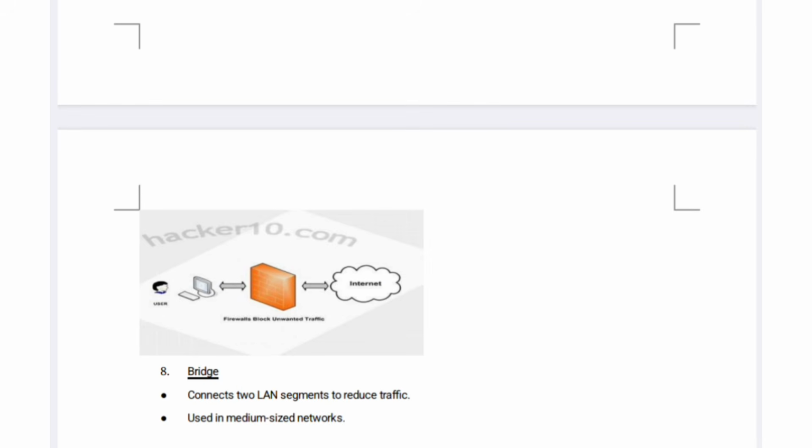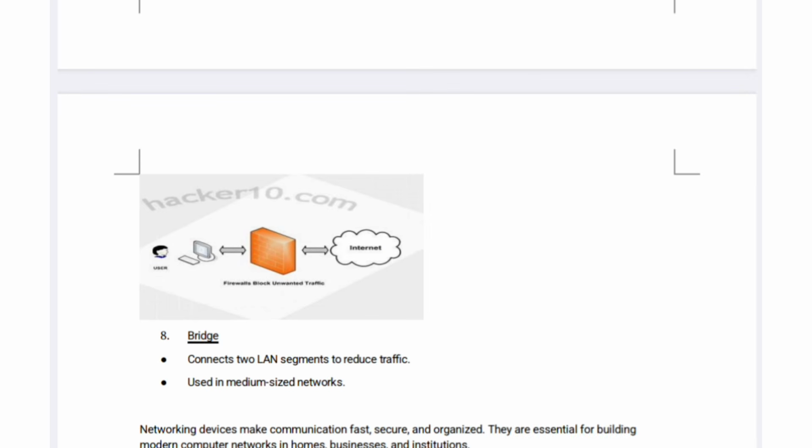Next you are having the bridges. This is the firewall diagram, you can draw it in the examination compulsorily. Next you are having the bridge. What it does is, in a medium sized network, it helps to reduce the traffic in the systems. Okay, so like this networking devices are there, and they will be helpful. Networking devices help to communicate in a faster, secure and organized format of data collection.